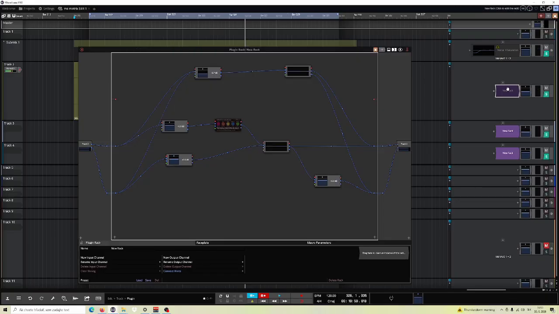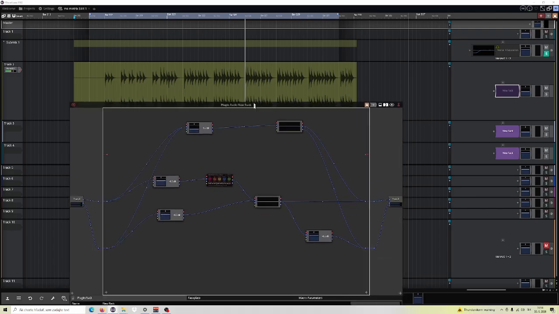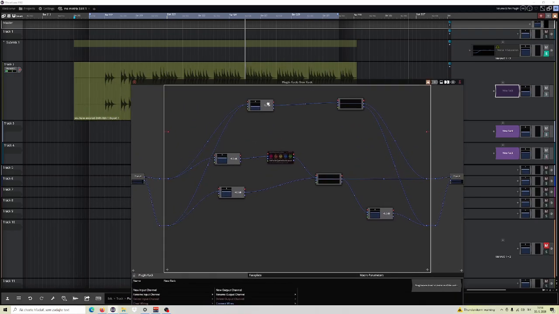I have the rec disabled right now, but let's check it out. So the first step is going to be adding these volume plugins. Let's start completely without the routes. We will always be adding to the left input of the plugin. It's never the right one.